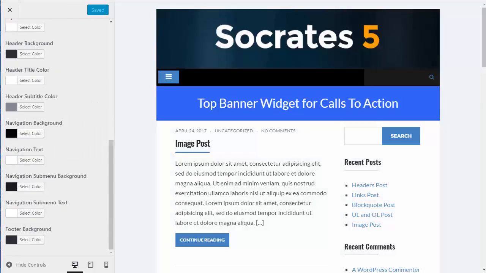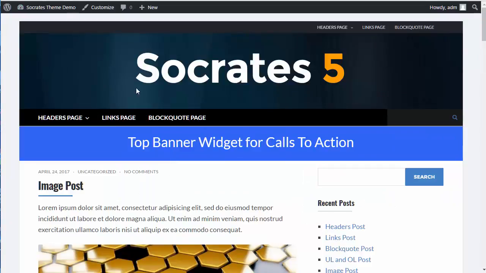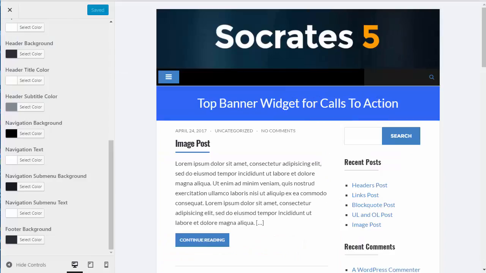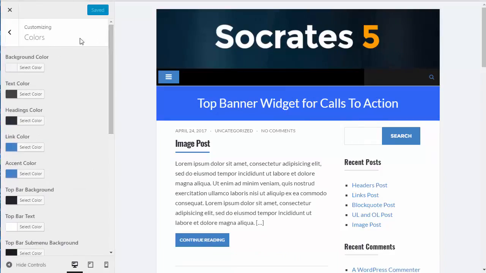And I'm just going to click on save and publish and then reload so you can see what it looks like on this site. So you can see what it looks like here on the primary nav. So you fully could change all this stuff very easily. All right, let's go back.